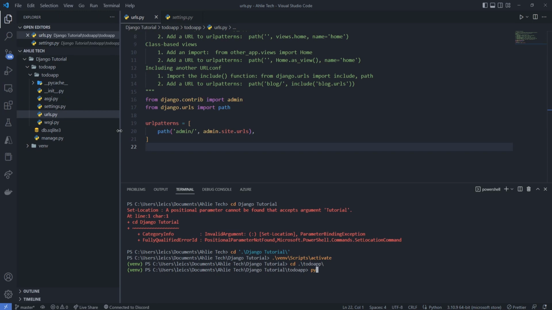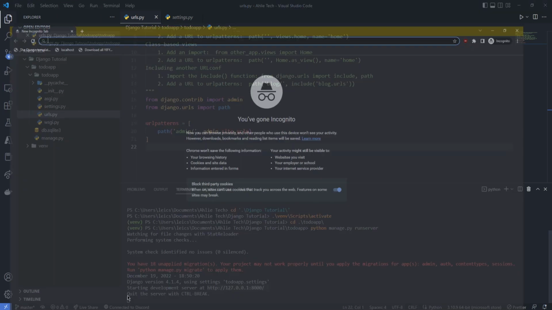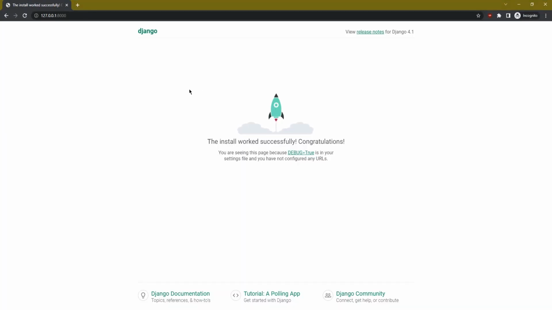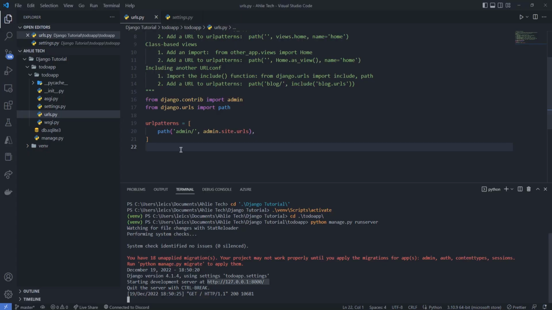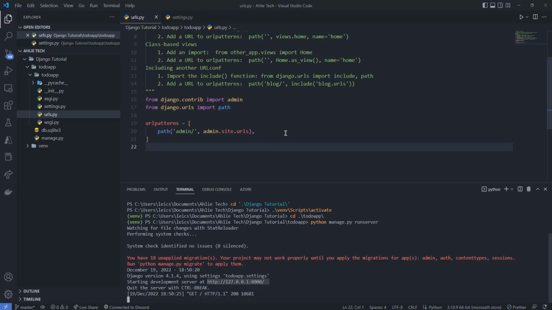And let's first of all run our Django server. And let's go to this link and make sure everything works. There we go. So the thing is, I don't want this to be my home page, right? And I want to make another home page that will display something else. I don't want the default Django home page. So how do I do that?